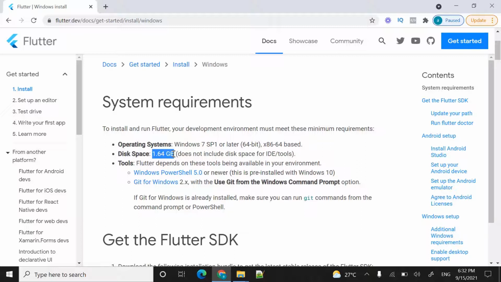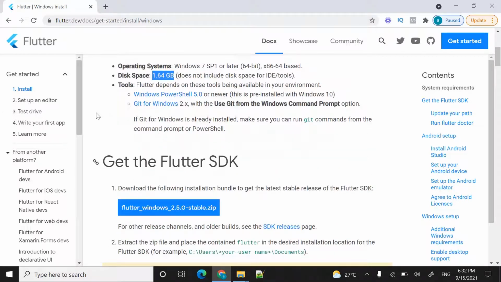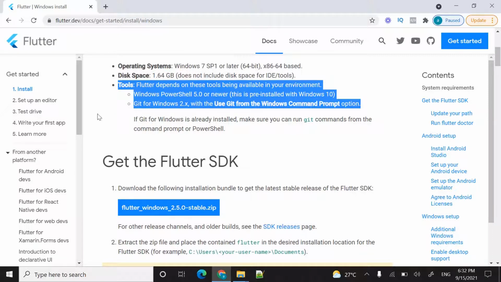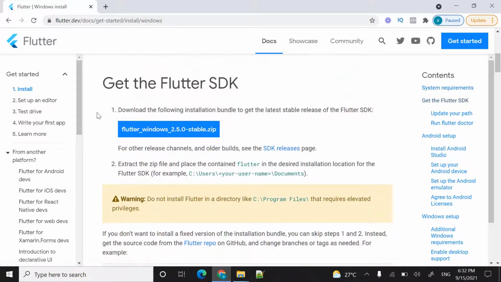This is only for the Flutter. Apart from this you need some more free space for IDE and tool. You can ignore this part as of now. This is not required. Scroll down a little bit. So in this section the first step is to download the Flutter stable version.